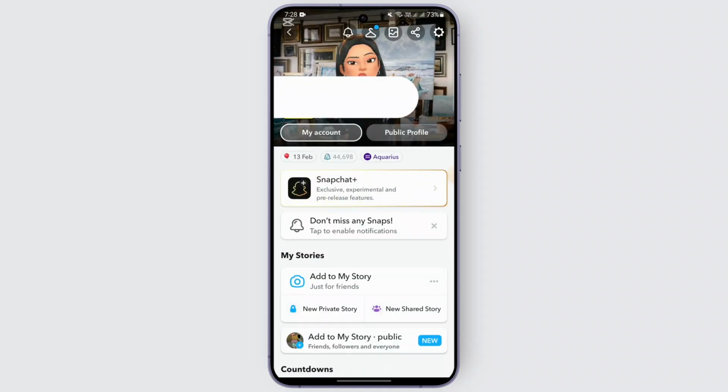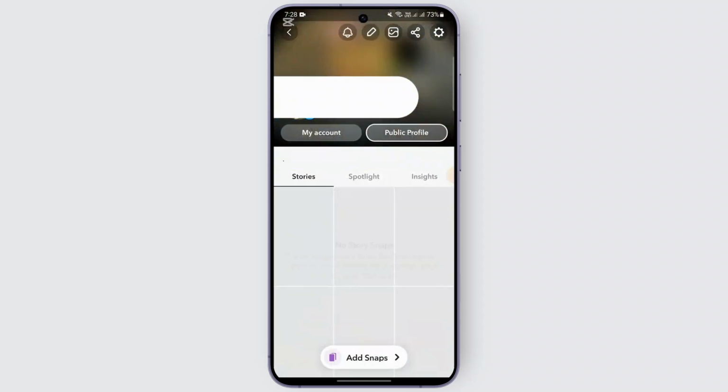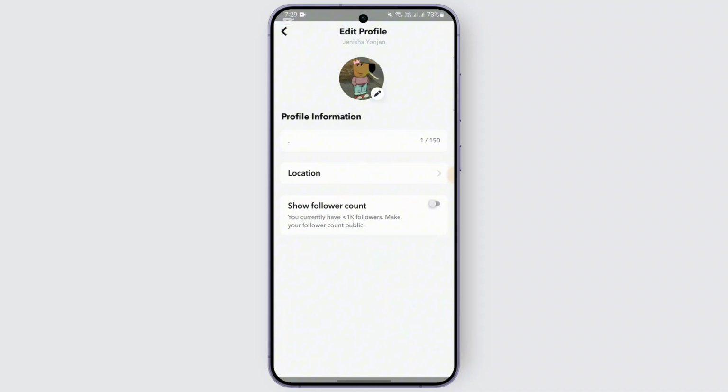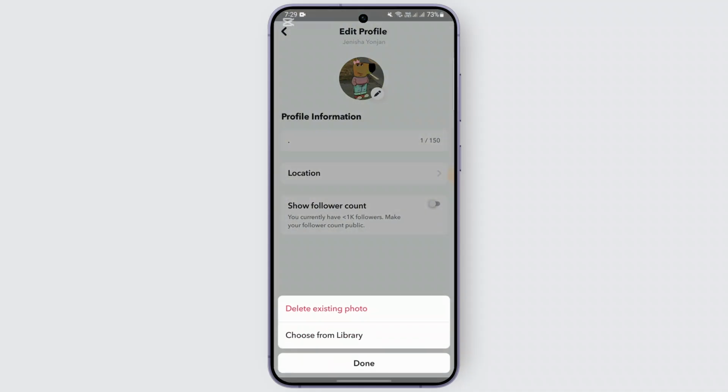So in order to change our profile picture, you're going to head over to the public profile. If you don't have a public profile, just switch it over to the public profile. After that is done, you will be able to find the pen icon at the top beside this bell icon. Just click on it, and when you click on it, you'll again find this pen icon in the picture section. So just click on the picture.